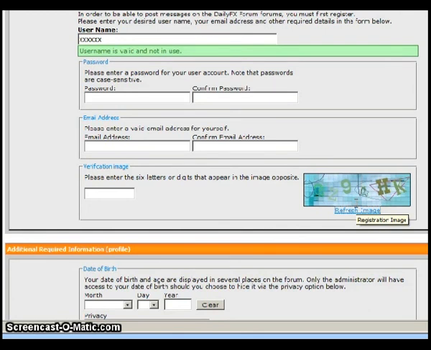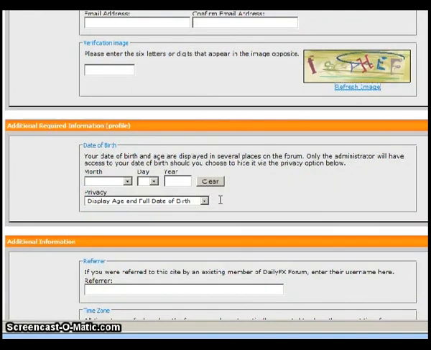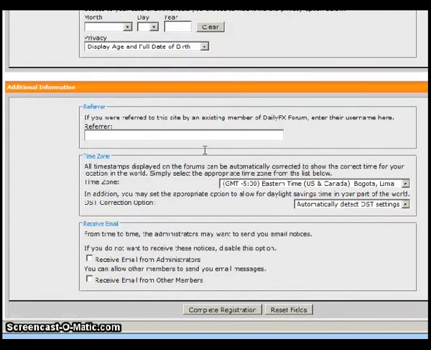Now, there is a reason for this madness. It helps with security, but I would suggest just going ahead and keep on clicking that refresh image until something comes through that you can actually identify and see. Then you can go ahead and enter your birthday, but you can decide whether or not to display that to other forum members. And then also, if you were referred by somebody, you can enter that information there.